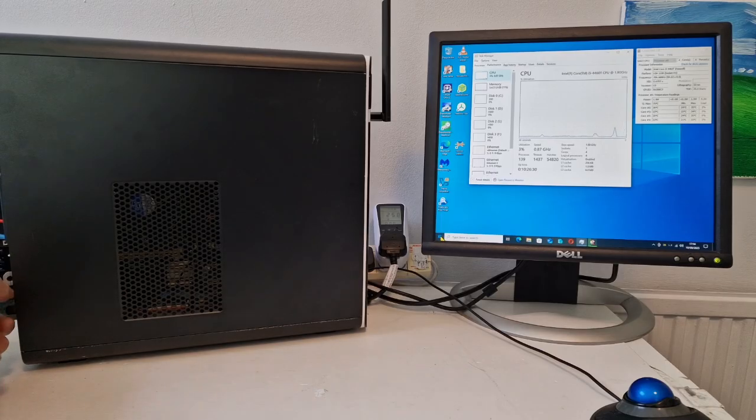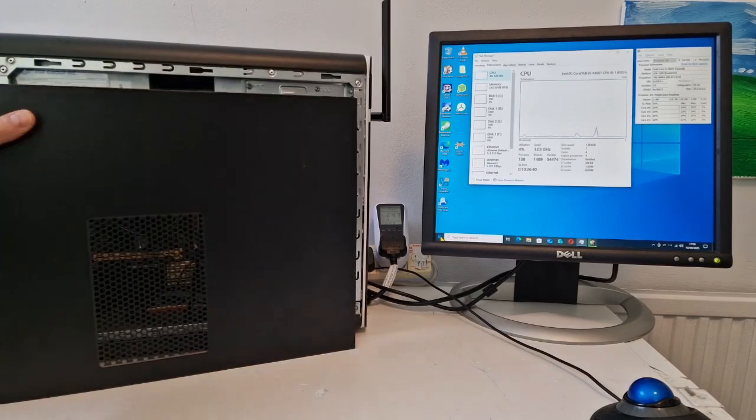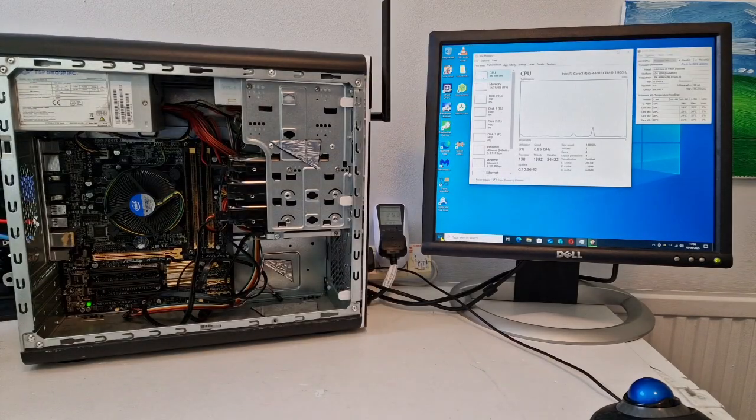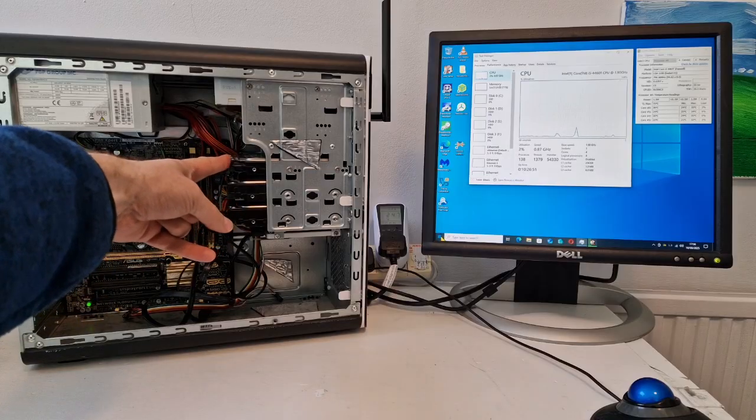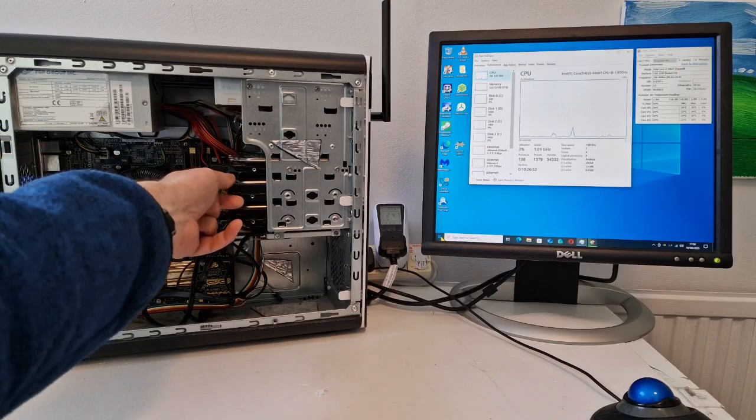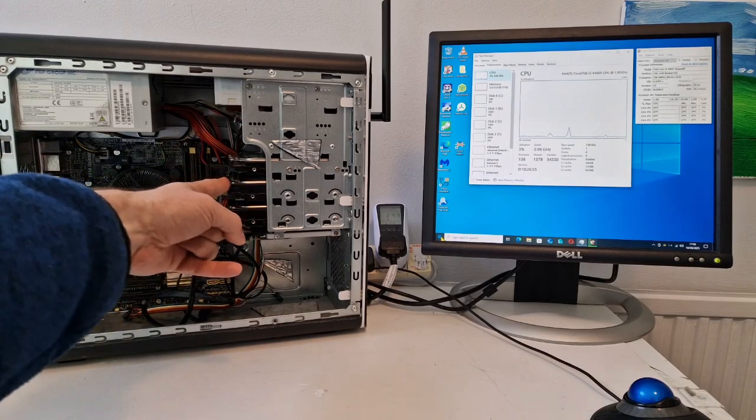So this is going to involve... there's a few problems actually. There's not enough room in the case, and well, there sort of is. There's enough room for the drives. I've got a 2 terabyte drive here, a 2 terabyte drive here. This one can come out, that's a 1 terabyte drive.